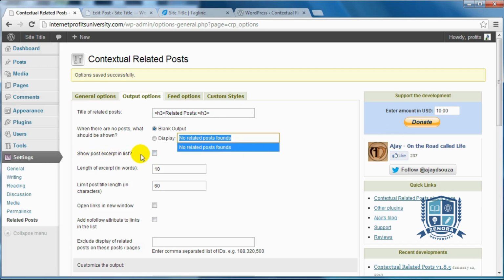You can also show the post excerpt in the list. If you check that, it's going to grab the excerpt and put it in the list. I'm a big believer in keeping it simple, so I'm going to leave that unchecked. That way they can just see the titles and click on one if it captures their interest. They are not overwhelmed with too much information or too many keywords in that list. You can set the length of the excerpt, but if that's unchecked, that doesn't really matter.